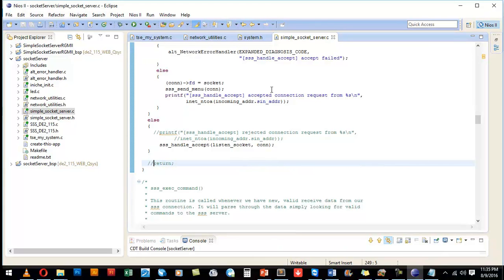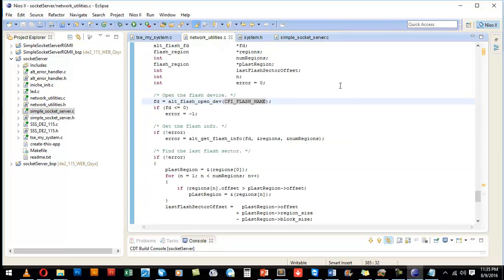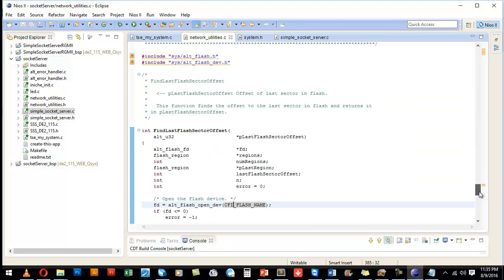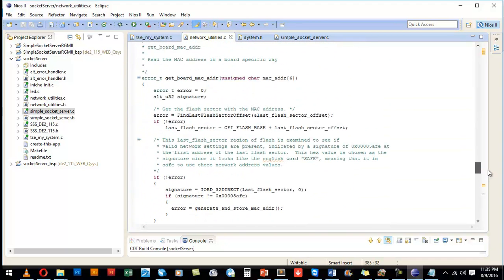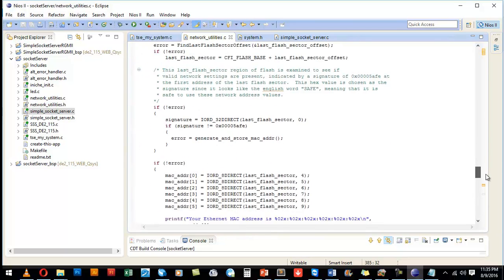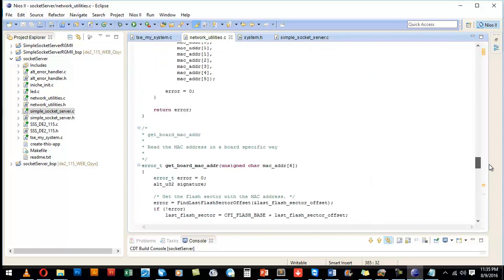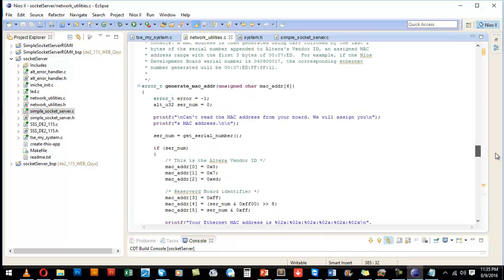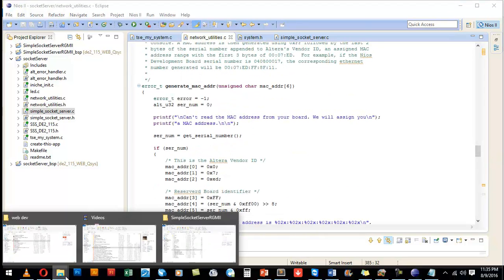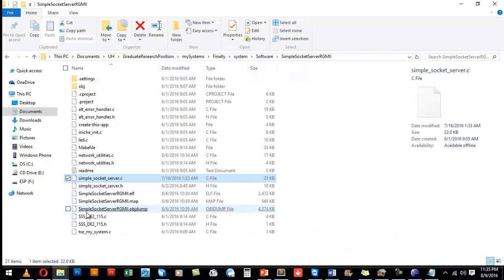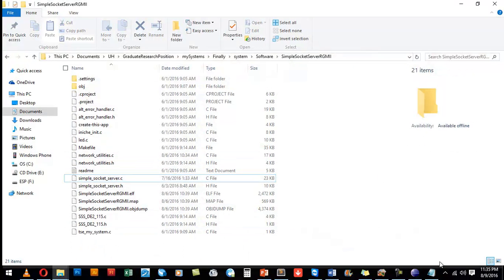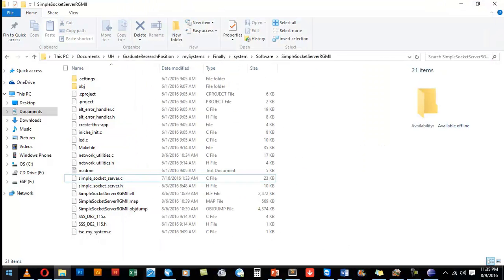Then we'll be going back to network utilities. There is a function you need to replace. And that's this function, get board MAC address. And you'll be replacing it with this one. Close this Notepad, open it again.